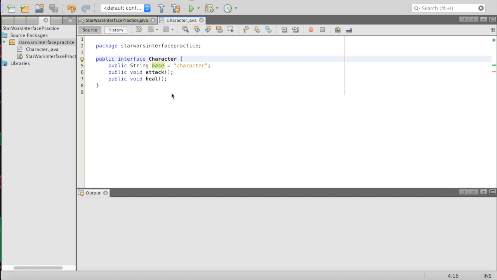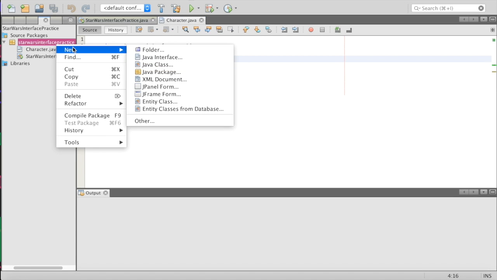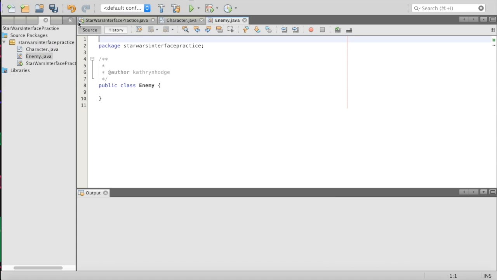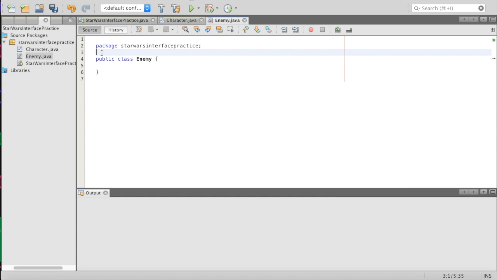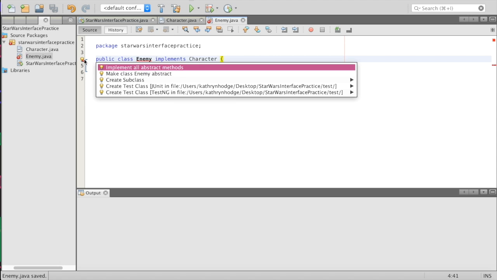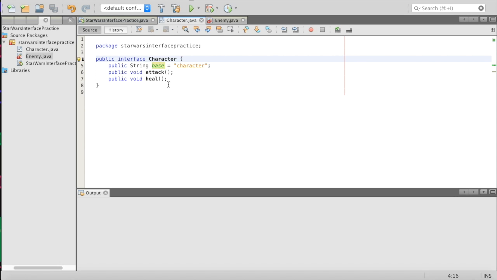And so now that we have this character interface here, we are going to create a class that implements it. We will control-click on our project and go to class. The first thing we're going to create is the enemy, because that's what we're doing first. And so we have this enemy, and obviously the first thing we're going to do is implements character. And now we'll have an error. It says you have to implement all of the methods that were defined in here.